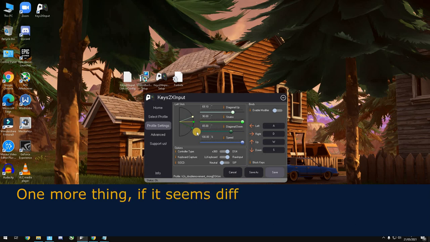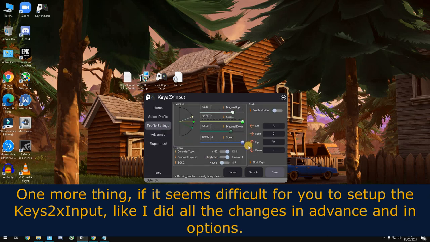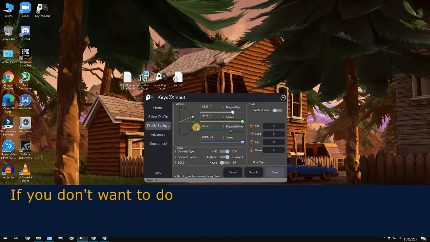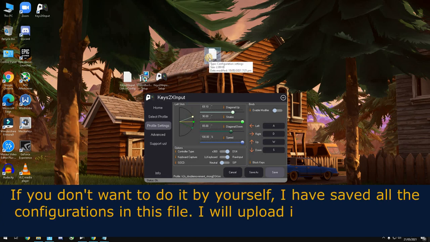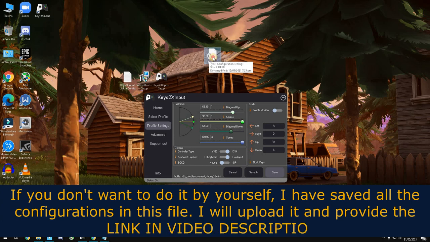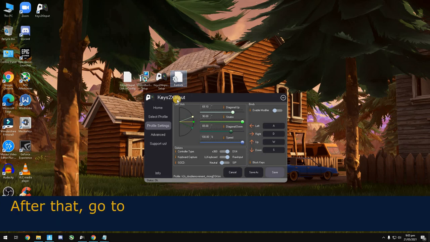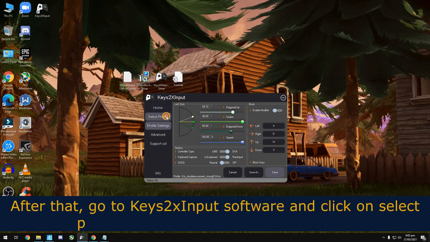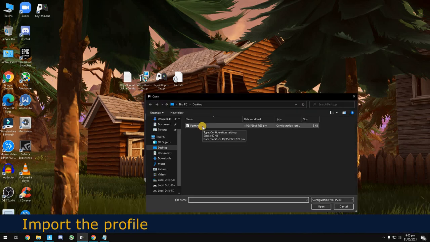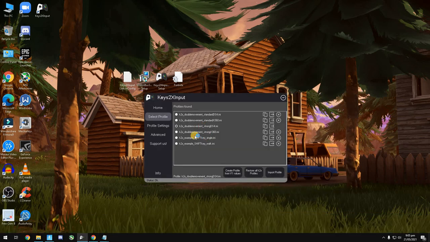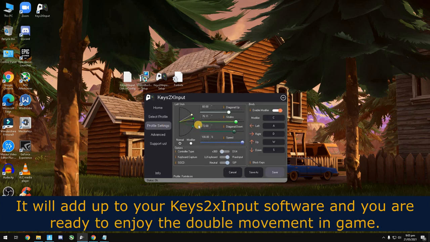One more thing, if it seems difficult for you to set up Keys2xInput like I did, with all the changes in advanced and in options, and you don't want to do it by yourself, I have saved all the configuration in this file. I will upload it and provide the link in the video description. Download this configuration from the link. After that, go to your Keys2xInput software, click on select profile and there click on import profile and import the profile which you have downloaded from the link. It will add up to your Keys2xInput and you are ready to enjoy the double movement in game.